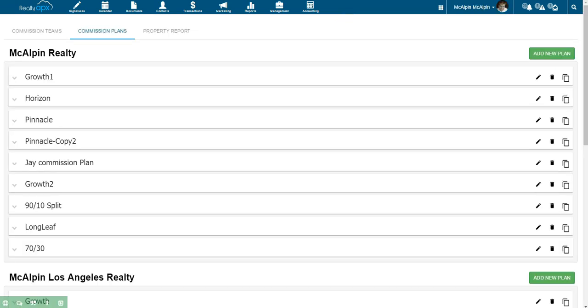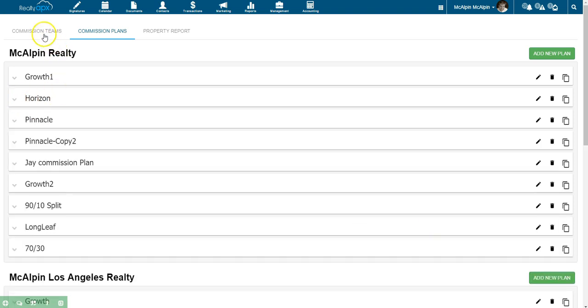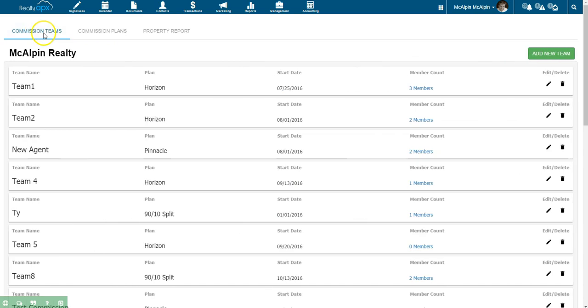Now this is exciting because this dynamic commission plan, this system, you set it up once, you tell them what the expenses are, what the caps are, if there's a min transaction, a max, if there's annual caps per one, what the reference number is for the accounting program, everything you just set up completely, and then you come in here and you assign it to the agents.